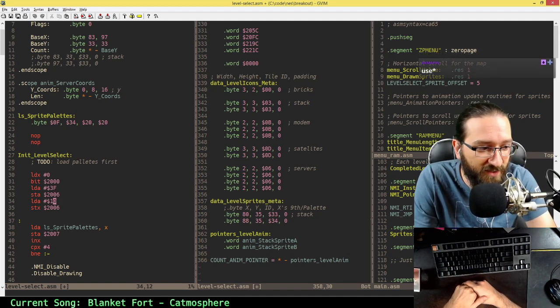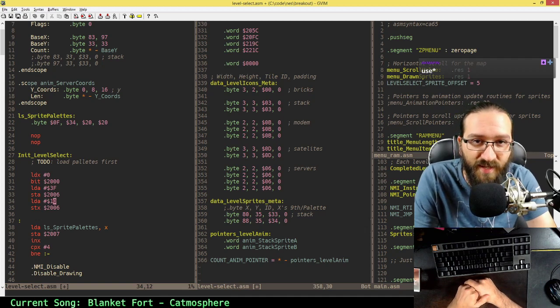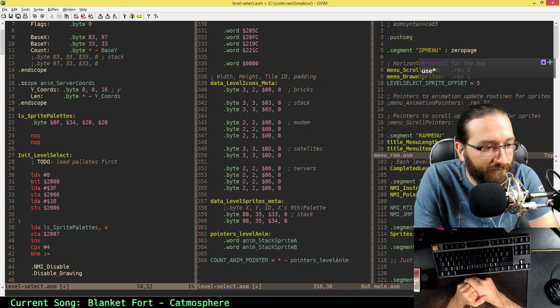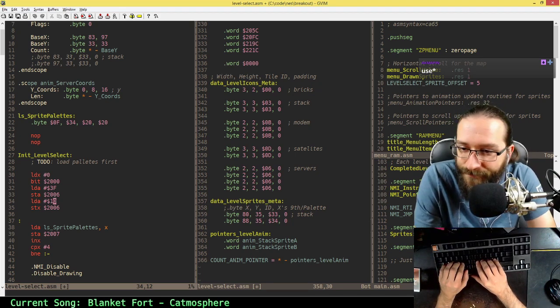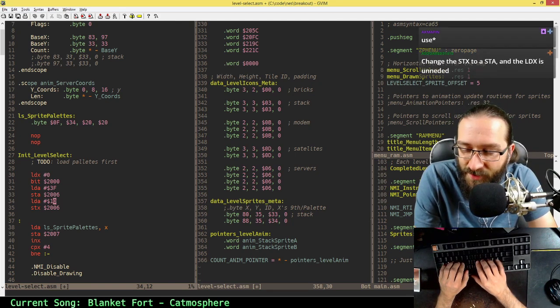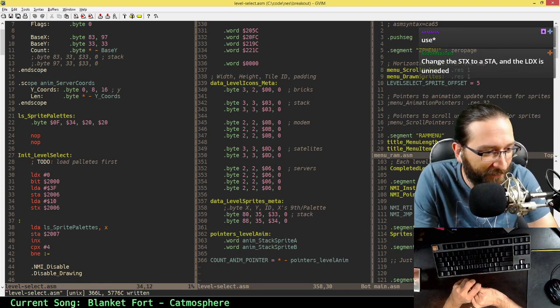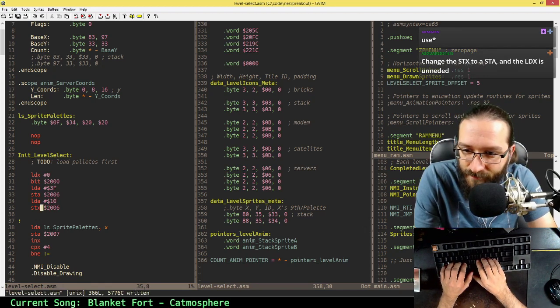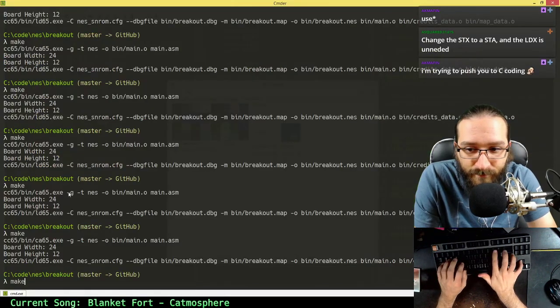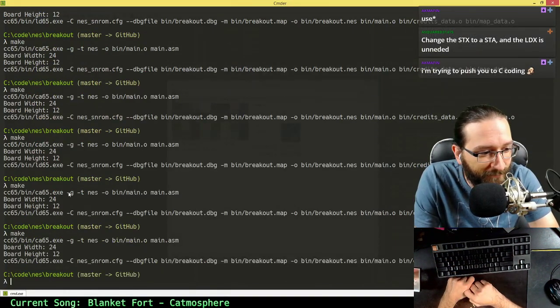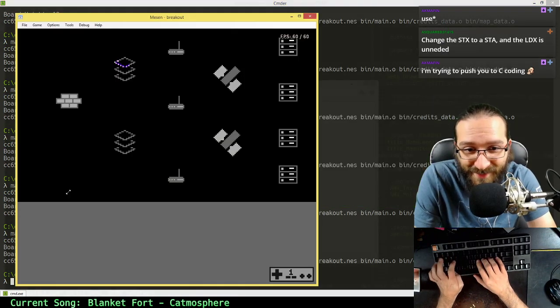CC65 is generic C compiler. Well, CA65 is the assembler I'm using. You know what I mean, Akamavan. You're just being a jerk. Yeah, I do need to change that as well. No, I'm not going to be doing C coding. It's just not happening.